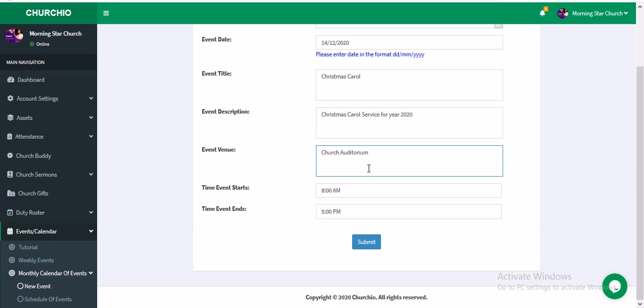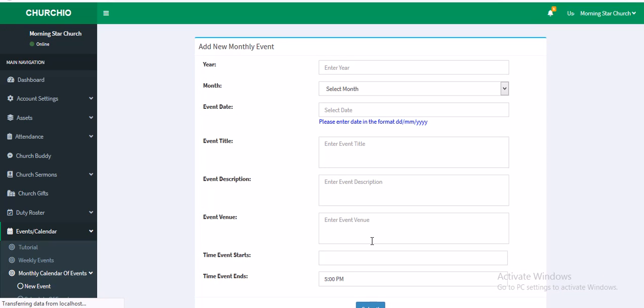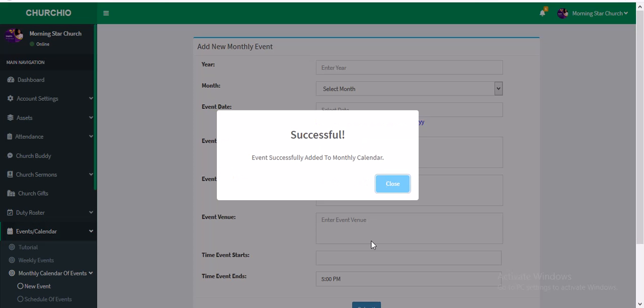The church venue. And so we can expect the Christmas Carol to start by 4 p.m. and it should be ending, let's say, at 8 p.m. Alright, so I'll click on the submit to create this event and add it to the church calendar. Alright, so this is done. Event successfully added to monthly calendar.